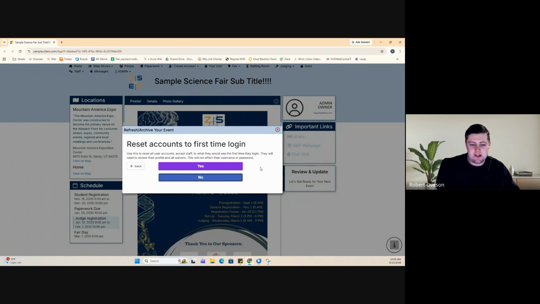What that does is it forces them to review all of their information. It doesn't remove any of the information, but they have to go through and resave what's there. That way you can make sure that you have all of the most up-to-date contact information or personal information, as well as for judges if they want to reselect their category preferences. So that's basically all this does. It takes them to their profile to review their information.